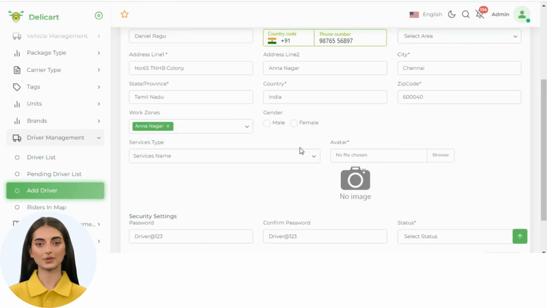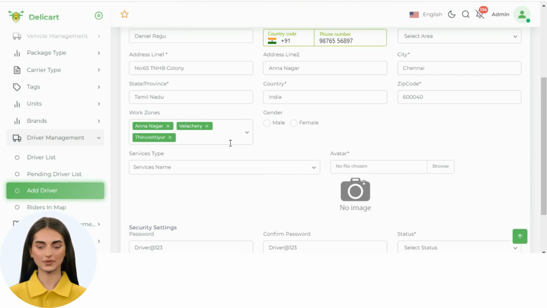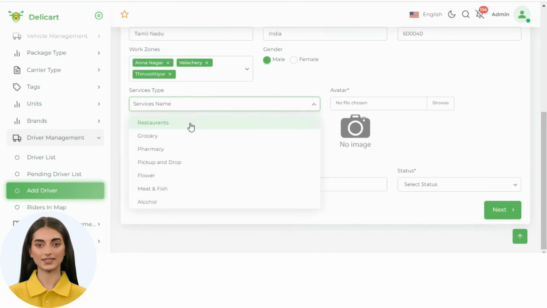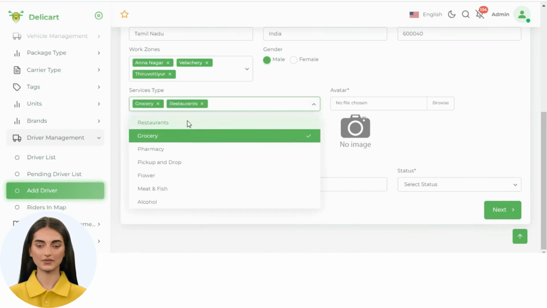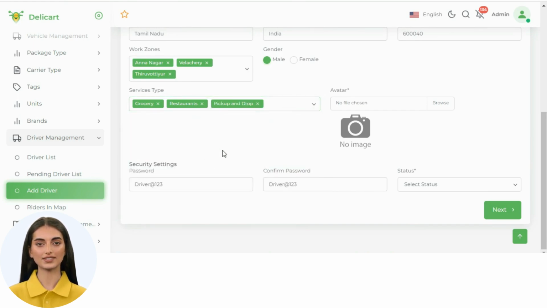After selecting the work zone, it will automatically hide the work city selection. You can also add multiple zones simultaneously, making this feature particularly useful for those with specific regional limitations. Then select driver gender. And select service type for what type of stores that the driver is going to work. You can select multiple service types at a time.